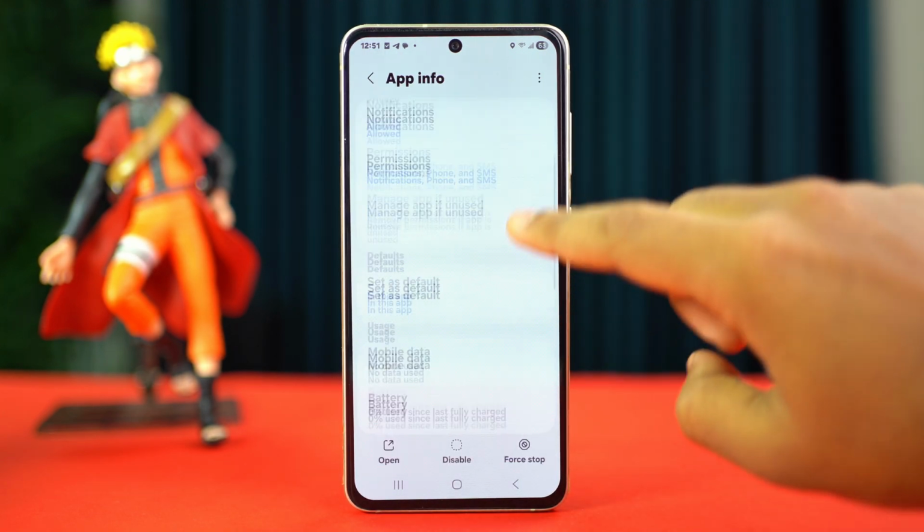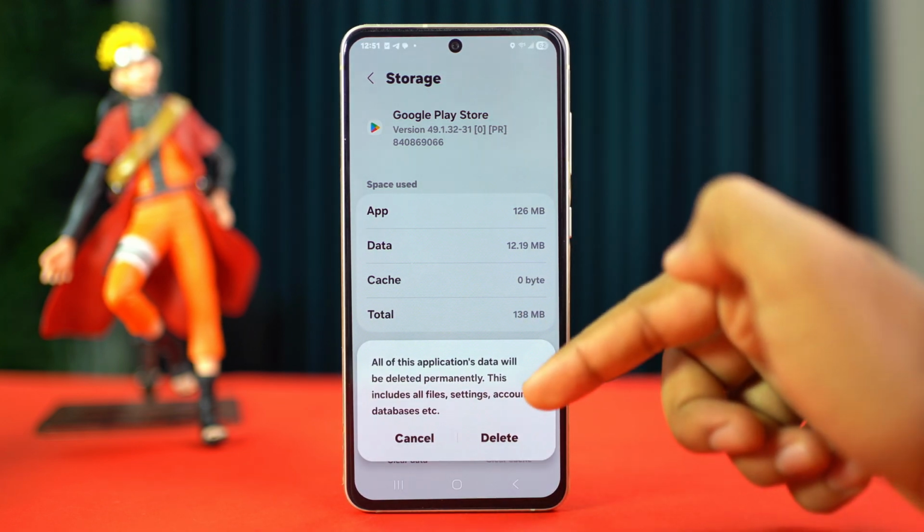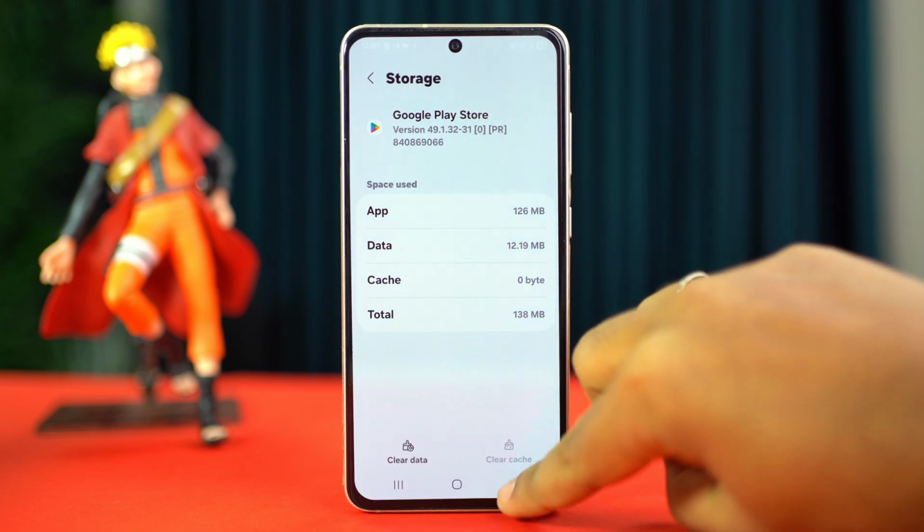Tap on Storage and Cache. First, tap Clear Cache. Then tap Clear Storage or Clear Data and confirm your choice.